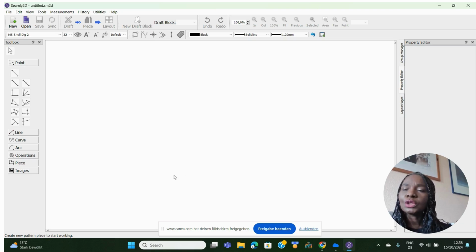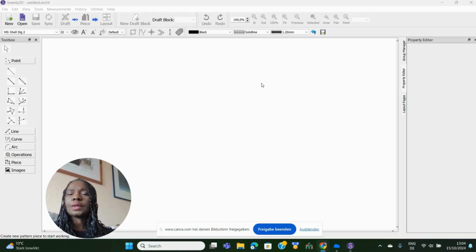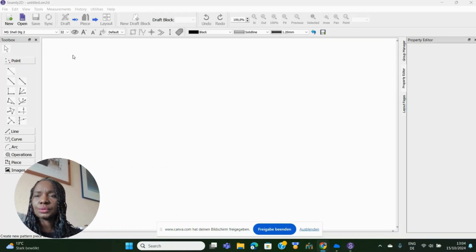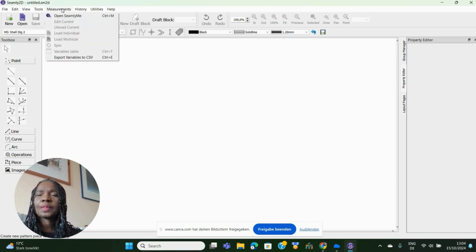All you need to know is how to use these tools right at the left here. As you can see here, you cannot use any of these tools. They're not activated. And the only way you can activate them is if you create a pattern set. So let's go ahead and create a pattern set. The very first thing you need to do is to get to Measurements and then go to Open SEAMLY Me.